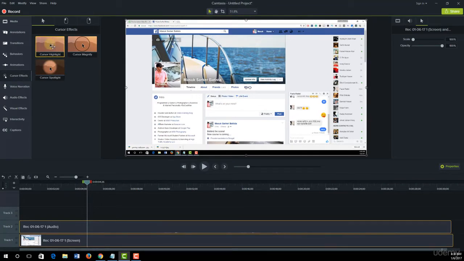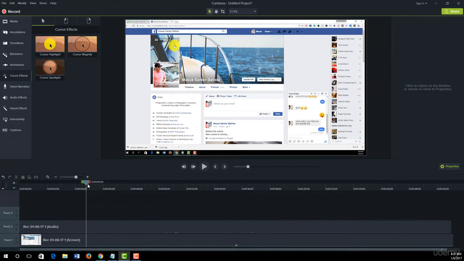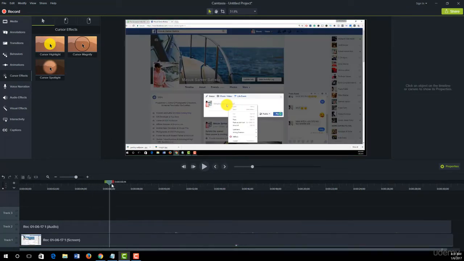Here we see cursor highlighted effect, cursor magnify effect, and cursor spotlight effect. I personally like cursor highlighted effect. To add this effect, simply drag this in your video. In our canvas, we see our cursor is already highlighted.